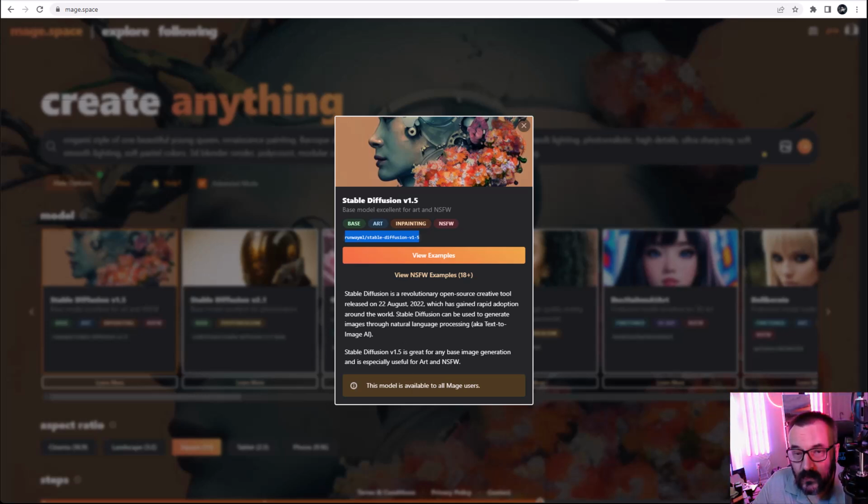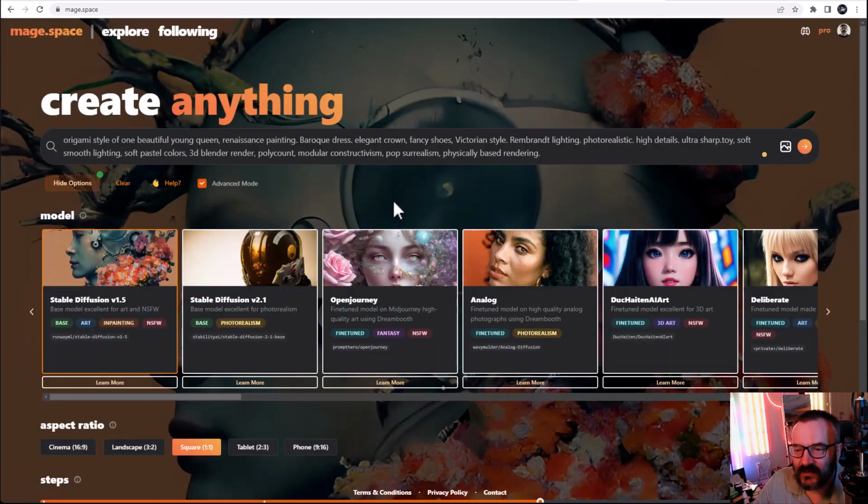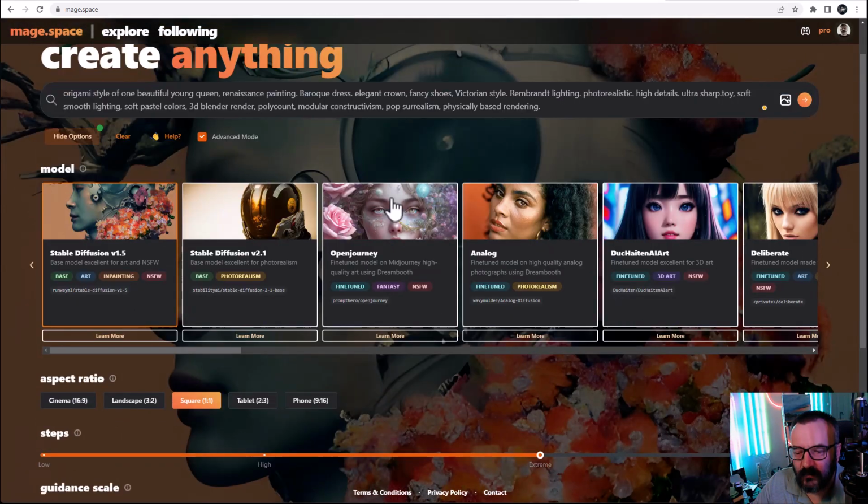There is only one minus I found with this service. It is the size of the rendering. It's actually not very big. I think it's 512. It can go a little bit more if you do vertical or horizontal.